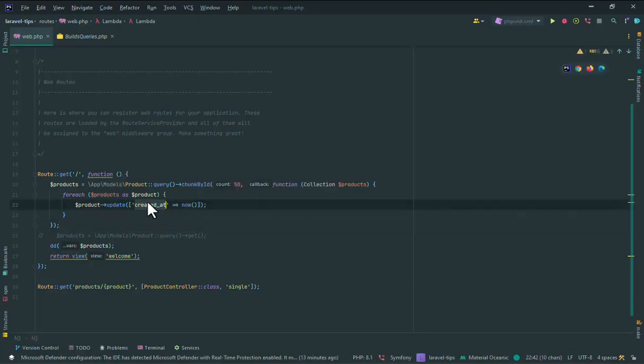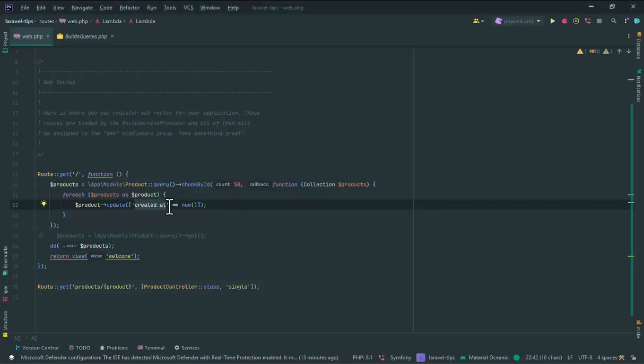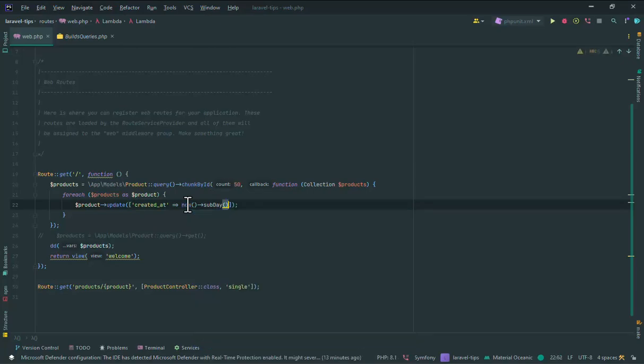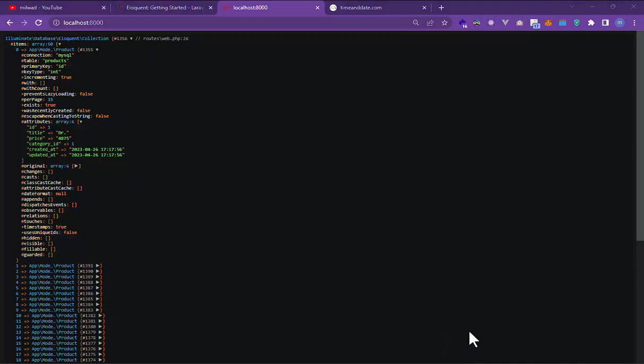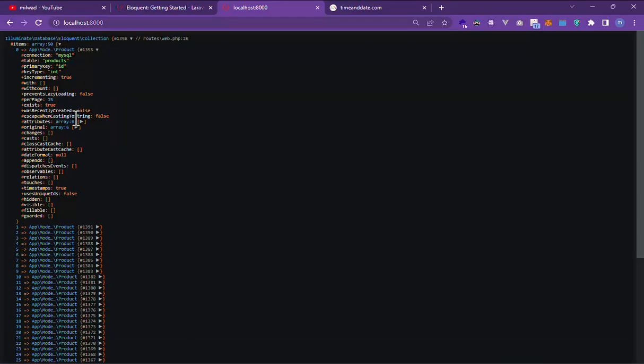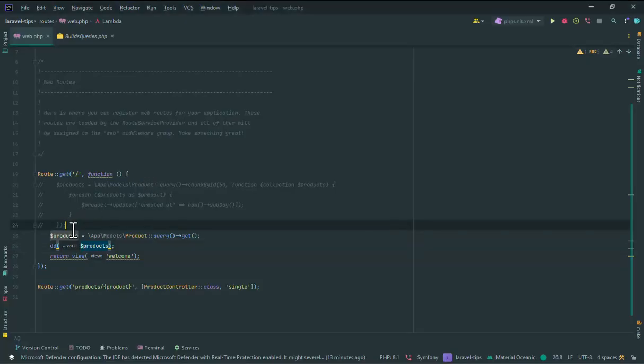And here we have price, updated_at, okay. Now, for example, subDay, 1 day, and refresh, return true. Okay, here it was 25 and now it's 26, and it works correctly.